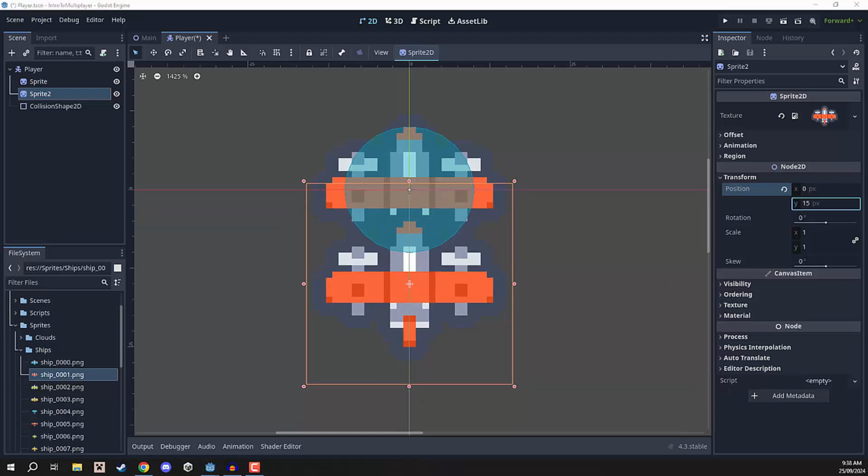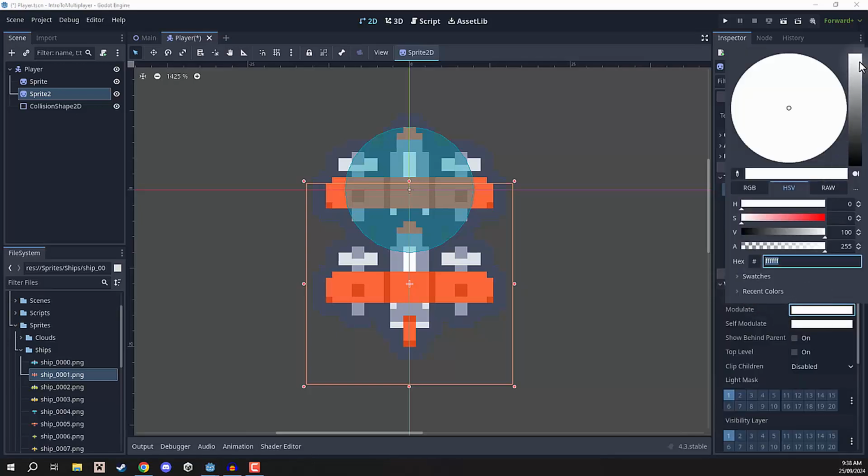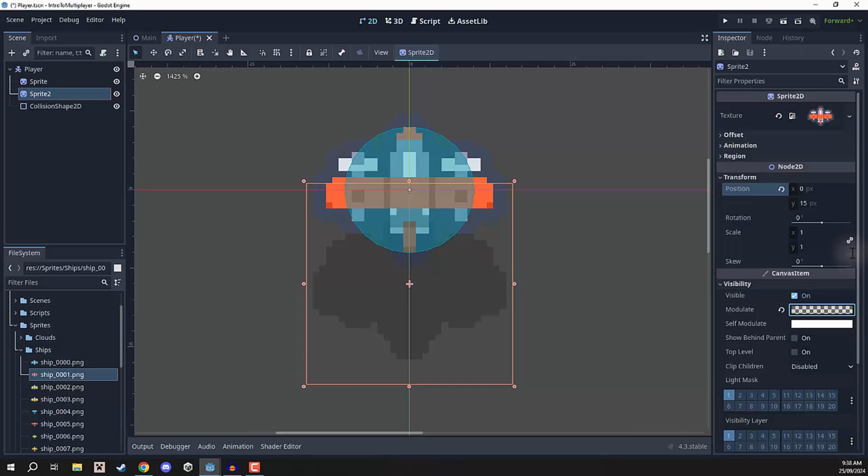And then what we can do is go down to visibility, modulate, bringing this all the way down to black. So now we have a black shadow, but we also want it to be transparent or translucent. So we're going to set the alpha channel to be 45. So now it is going to be translucent, and it's basically going to appear over everything.